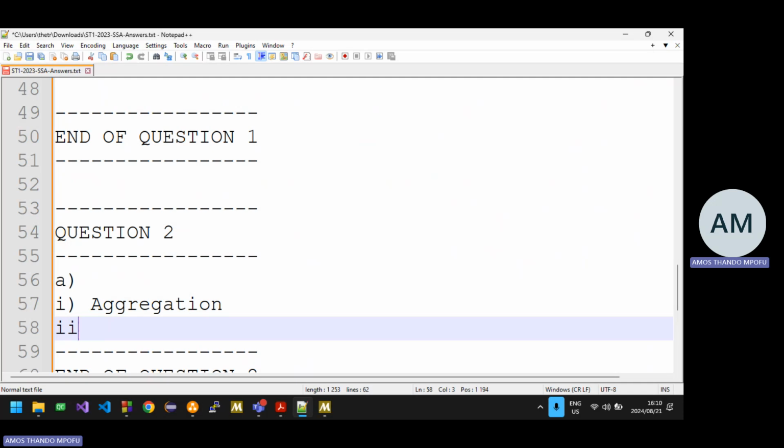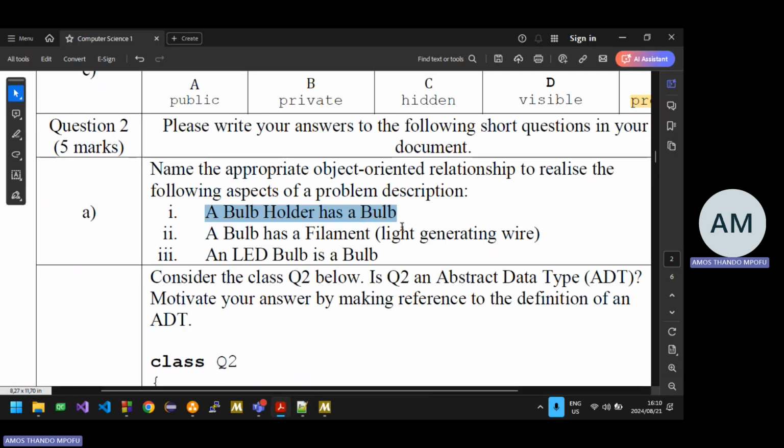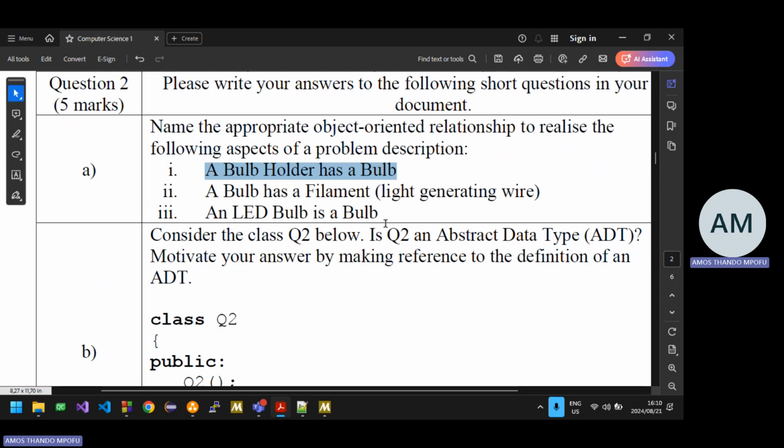because one or two of the things can exist without each other, right? So basically, you can't say that for the bulb holder to be able to hold the bulb, it needs to have a bulb close by. No, you can still hold the bulb irrespective of the existence of the bulb. So therefore, that would be aggregation.